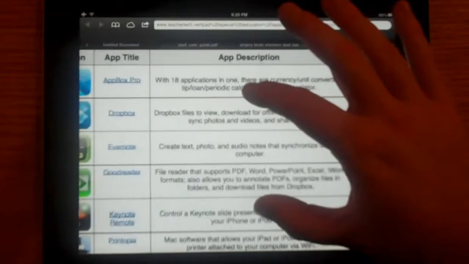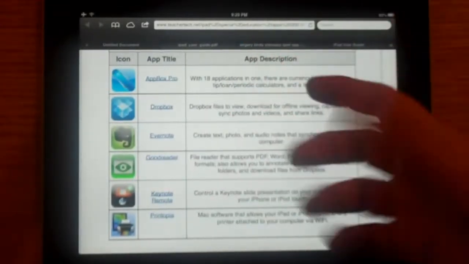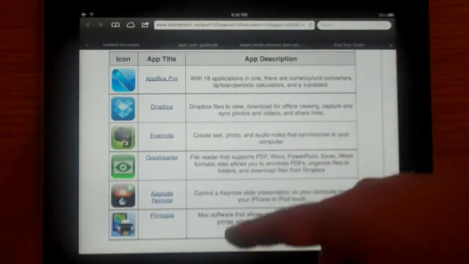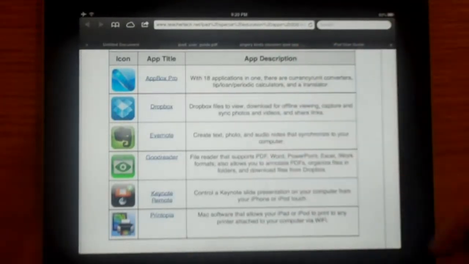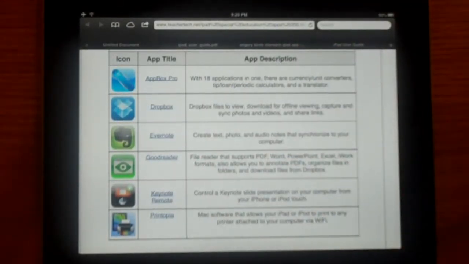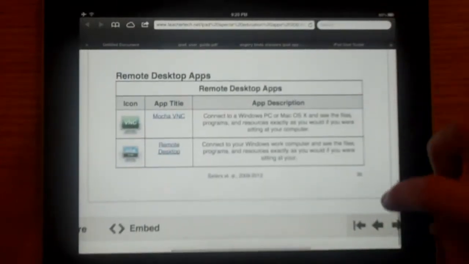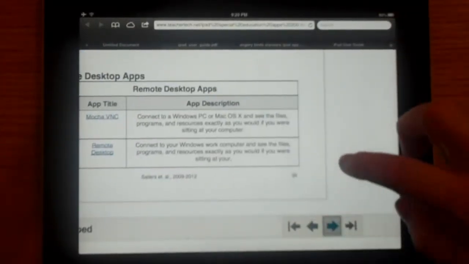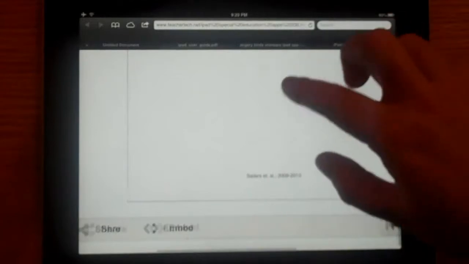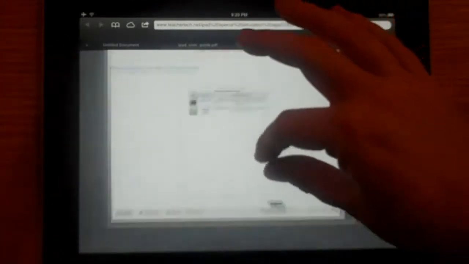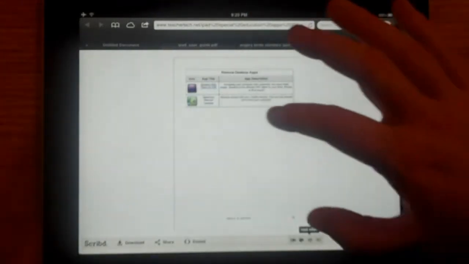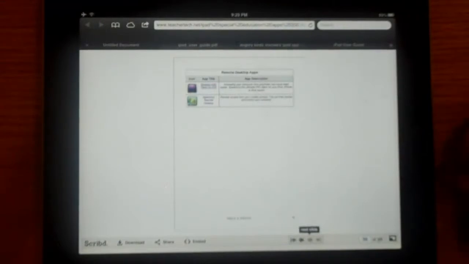Obviously, you can zoom in, and this, for instance, lists Dropbox or Evernote. This list right here happens to be some of the best apps. Dropbox and Evernote, Goodreader are some of the more popular apps that are out there. But there's a whole bunch of them, and obviously you have to keep going page to page to find them. And they do have an index. Let me pinch this down a little bit. They do have an index in here somewhere, so if you're looking for a specific subject, it's there.